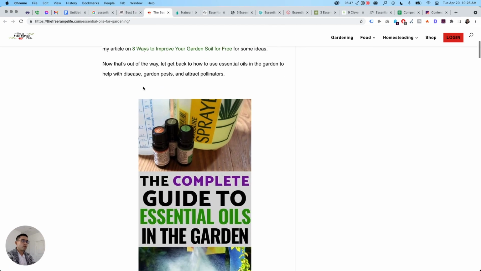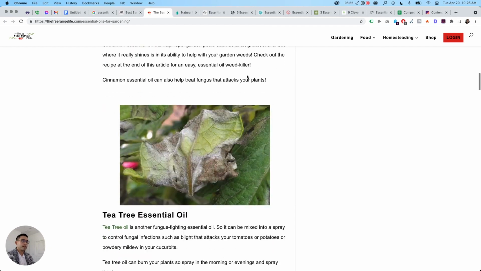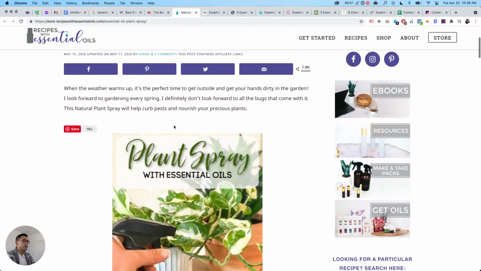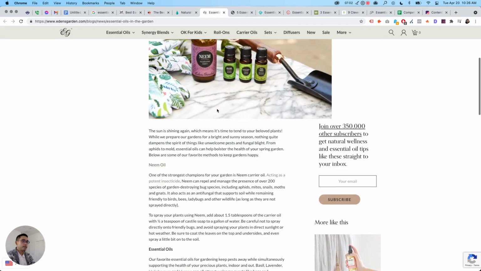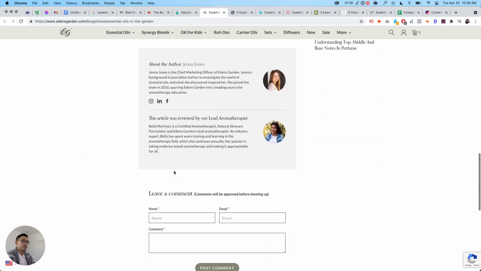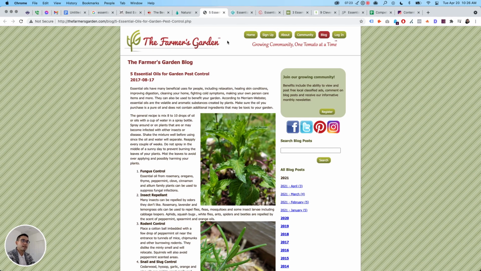Very similar, very informational. They have an image here, 9 essential oils for gardening, and they list out all of the different essential oils with images. Third one, very, very similar as well. Fourth one, image, a lot of content. There's tips and tricks. This one is much, much shorter. But this one is Eden's Garden, so this is a brand. They have pretty good high domain authority, and so I don't think this would be a good competitor for us. So I'm just going to exit out of that.